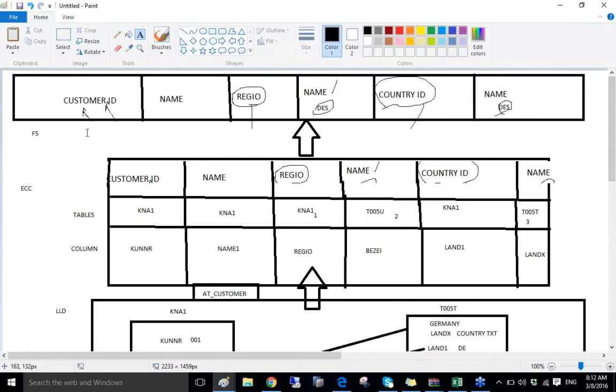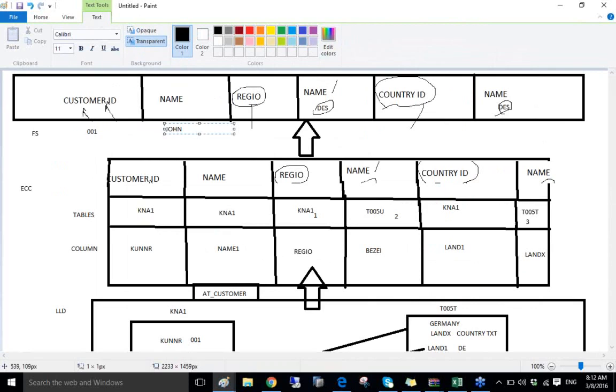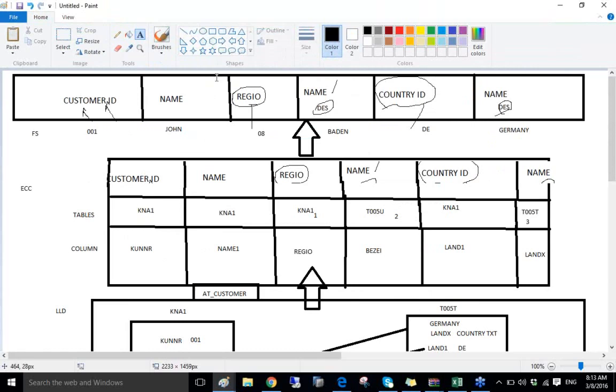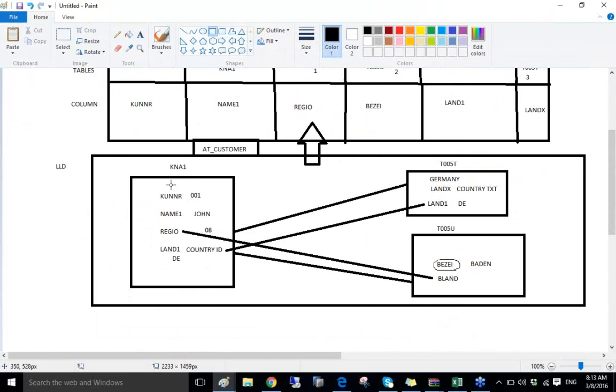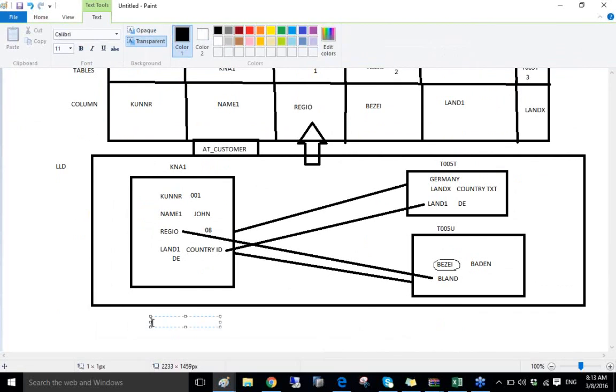So what are we trying to get here? 001, name is John. His region is 08. He is from Baden. His country is D. He is from Germany. So this is the sample data. Whenever we are working on an example, we also need sample data for it, because once we complete this data model, we need to prepare a test case, which is known as a unit test.